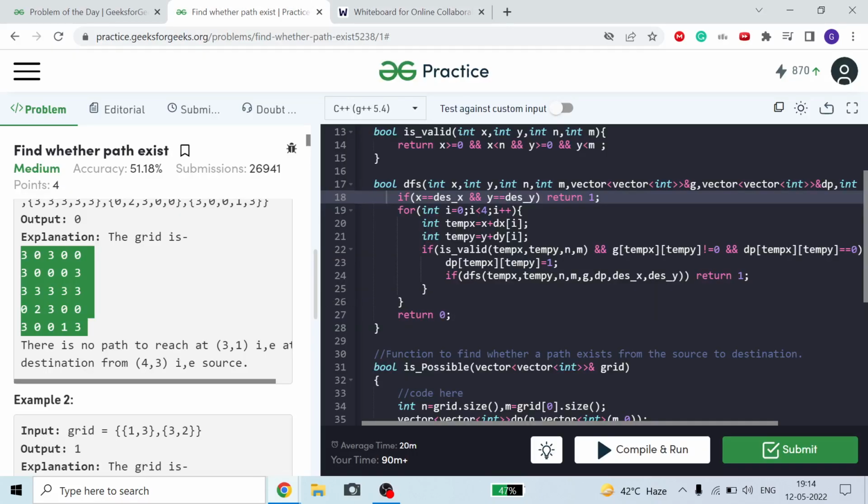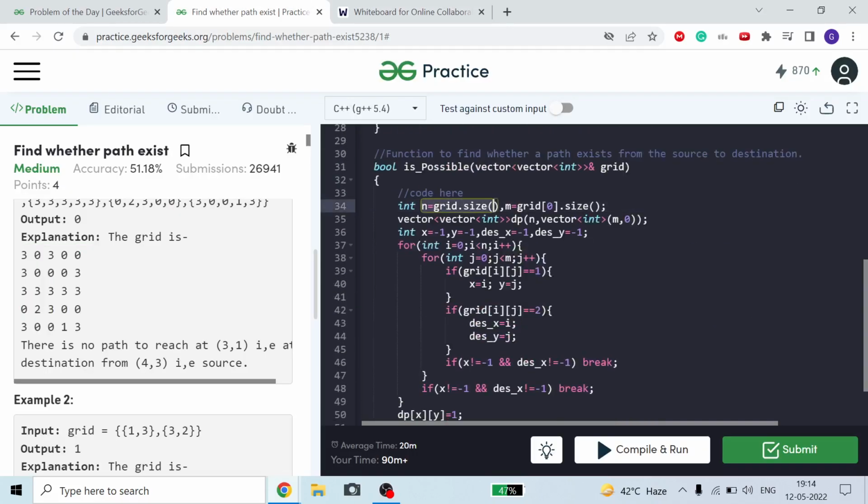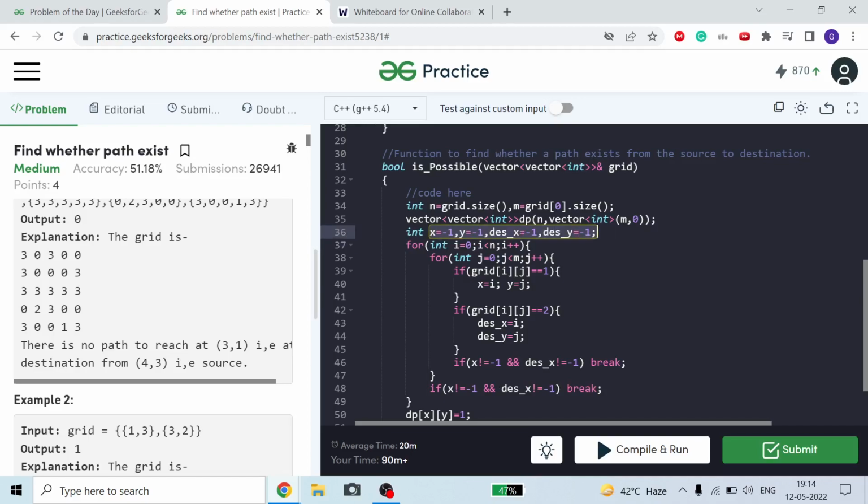Now let me show you the code. N is the number of rows, m is the number of columns. Now I will make a vector of int dp of size n comma m and initialize all with 0. Then I will take four variables: x comma y, the starting coordinate of my source, then sx comma sy as -1, the coordinate of my destination.